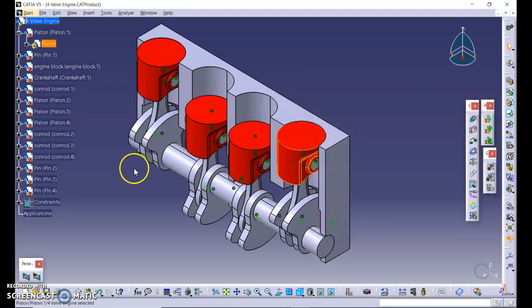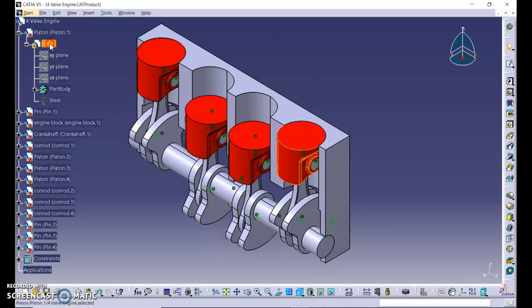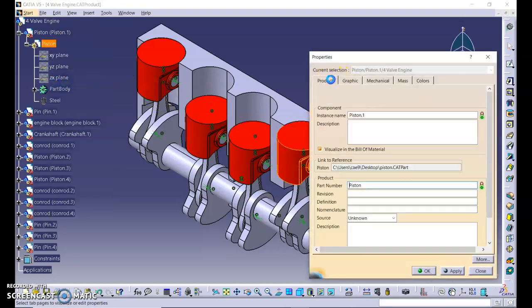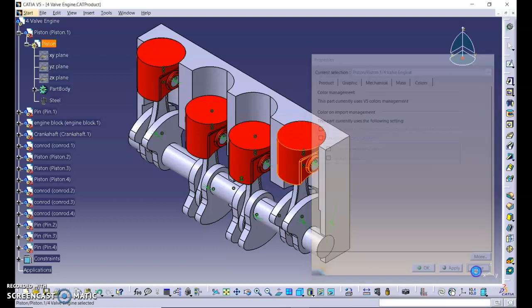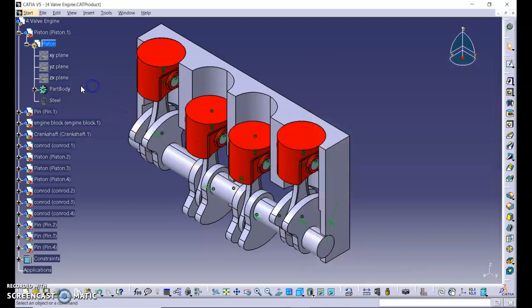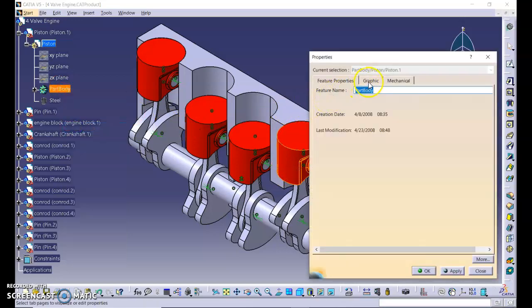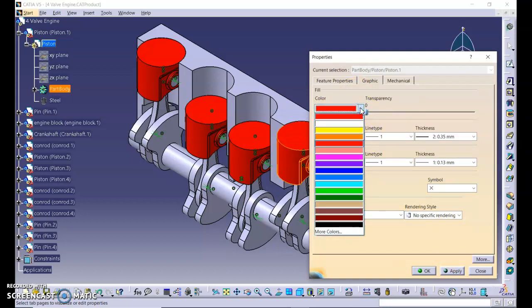Okay, not this one. Hold on. Okay, I double click the piston. Let's see the properties. Okay. Let's see if it is in the part body. Okay, so the color changes in part bodies. You can select any colors that we want.